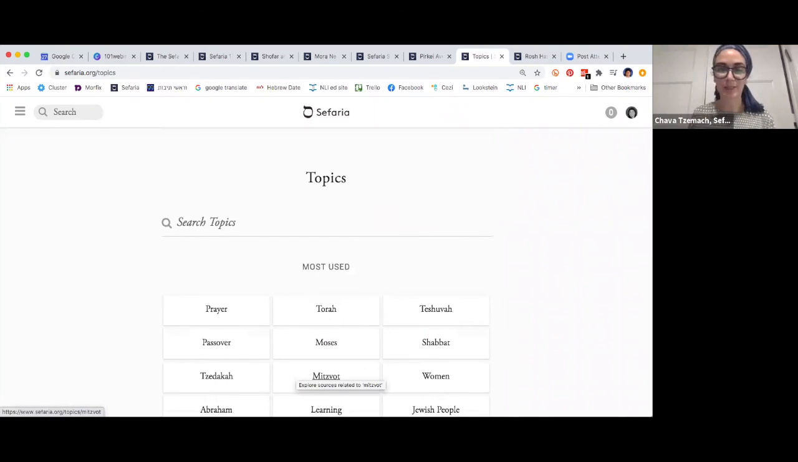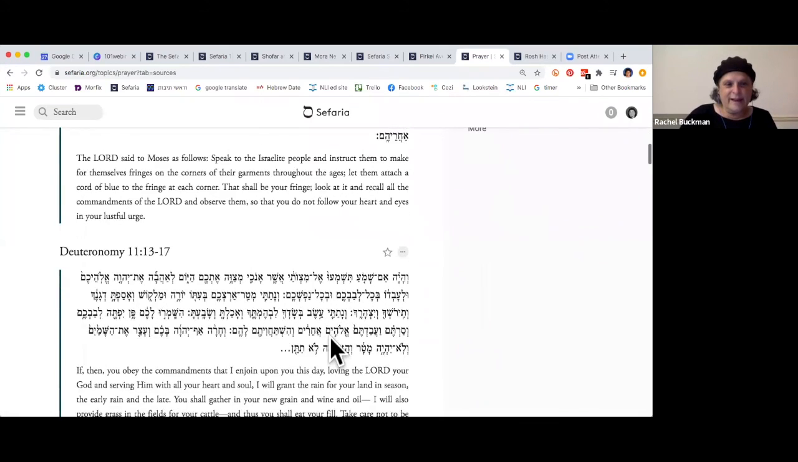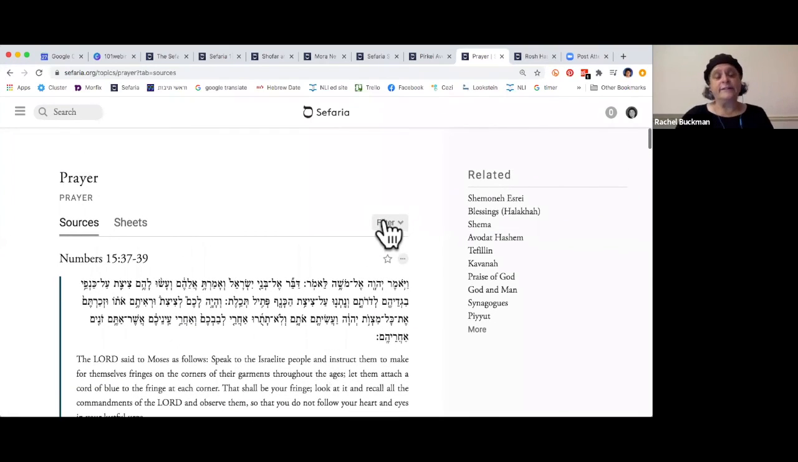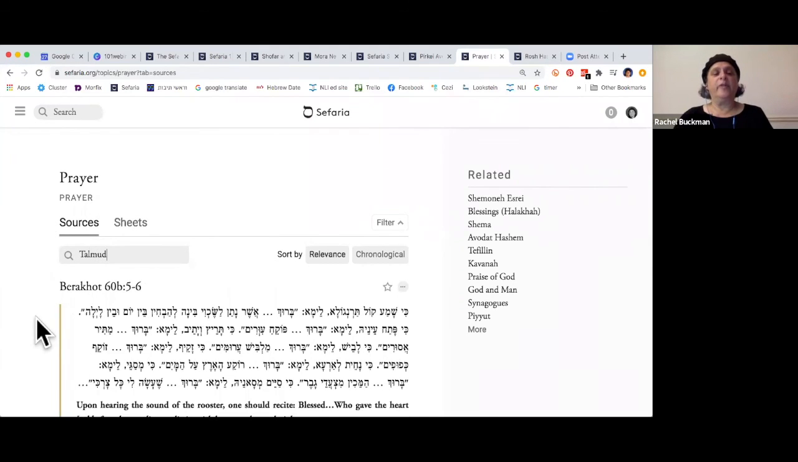And once you're on a topics page, how do you change how your search results are showing up or filter them even more? Okay, so we have it divided into sources and sheets. On sources, this is prayer, and I can click filter, and I have another search bar. I might want to say, I'm interested in prayer only in the Talmud. So in my search bar, I'll do Talmud, and now it just brought me all of the Talmud.